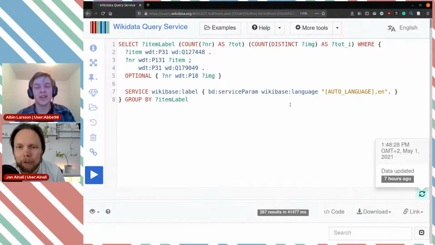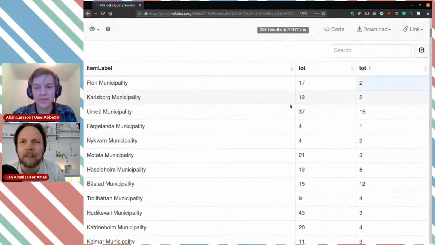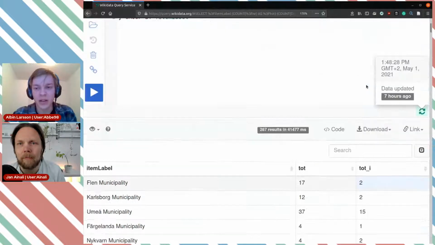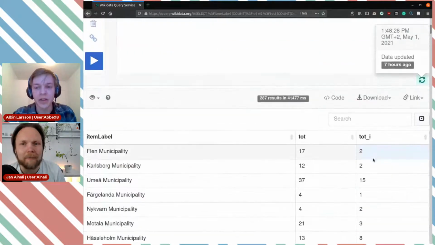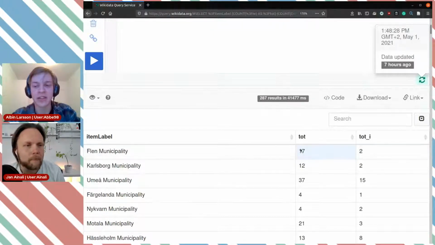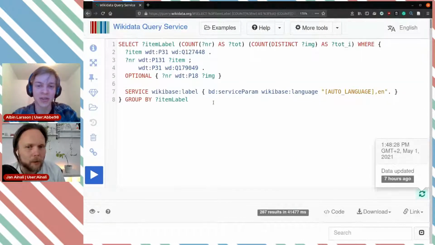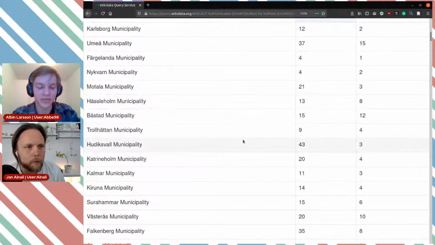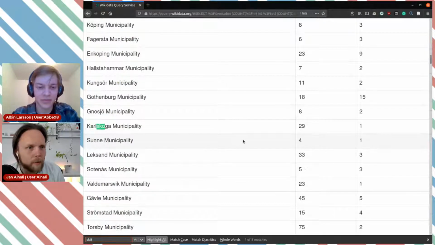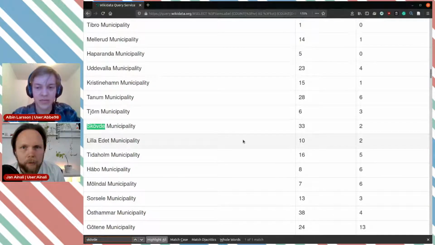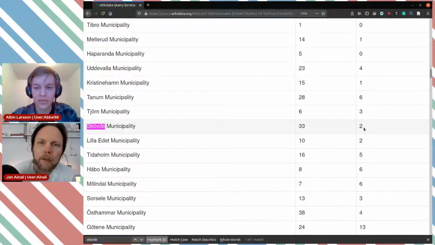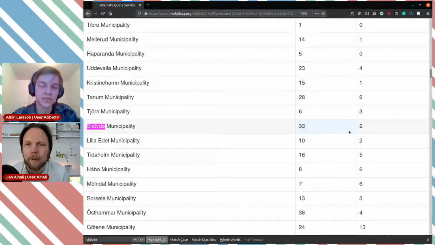However, the number there was the number missing, was it? No, those who already got it. All right. So only 2 got it here in Flen, which has 17 in total. So terrible coverage. Can you scroll down to Skövde kommun? Only 2 got it. Only 2.